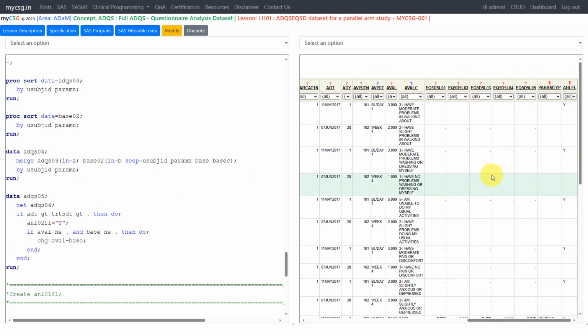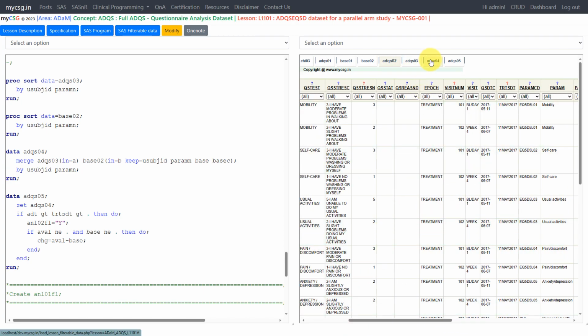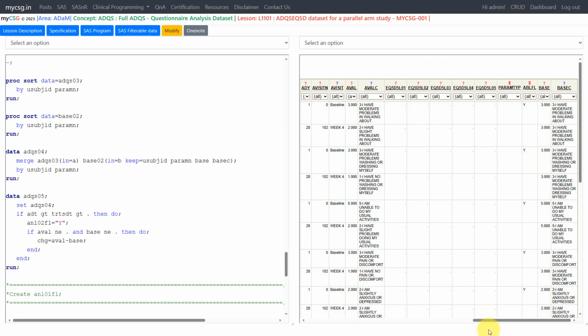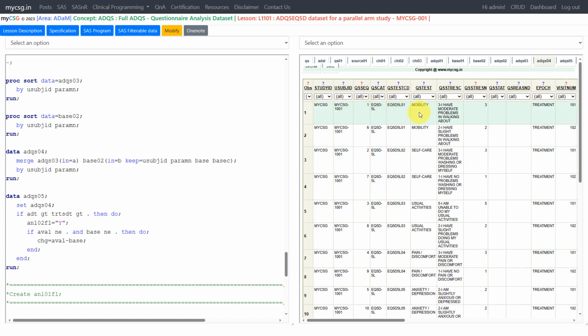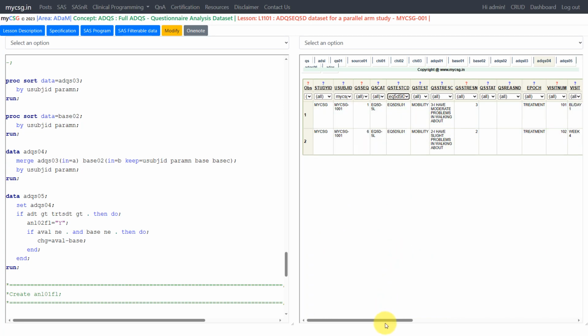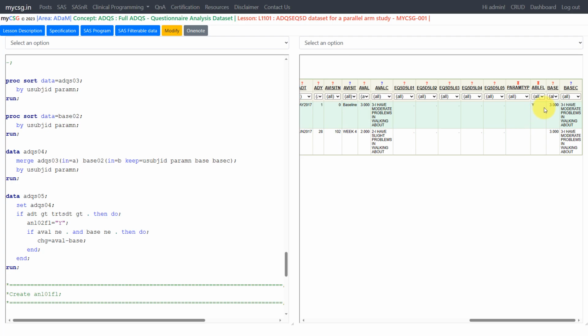Let's go and check our ADQS04 dataset to see how base and base C are populated. So here this is for mobility. Let me filter only for subject 1001. Let me filter for EQ5D, the first parameter. So here if we see, the first record is becoming the baseline, which has an EVAL value of 3, and this has Y on this record. So what are we supposed to do? We are supposed to use the value present here and populate it as base on all the records of that subject and parameter. So we had two records, and on both of the records we had to have the base value populated with this 3 value. Similarly, the value present here in EVALC is 3 hyphen I have moderate problems. So the same value is being picked up and populated on all the records of that subject and parameter. So now we have completed our derivation for base and base C.